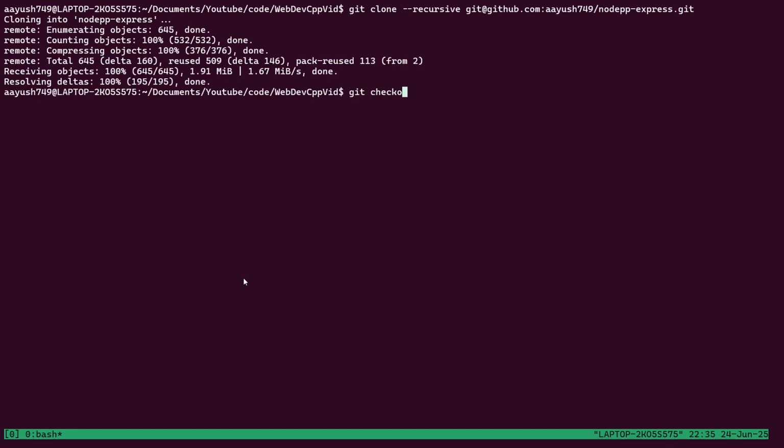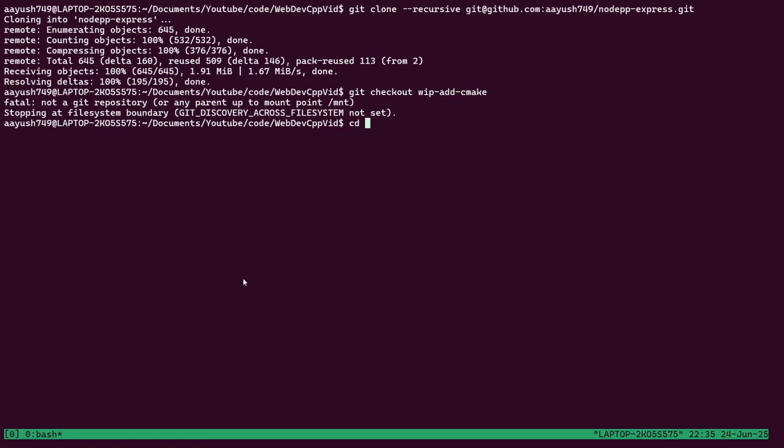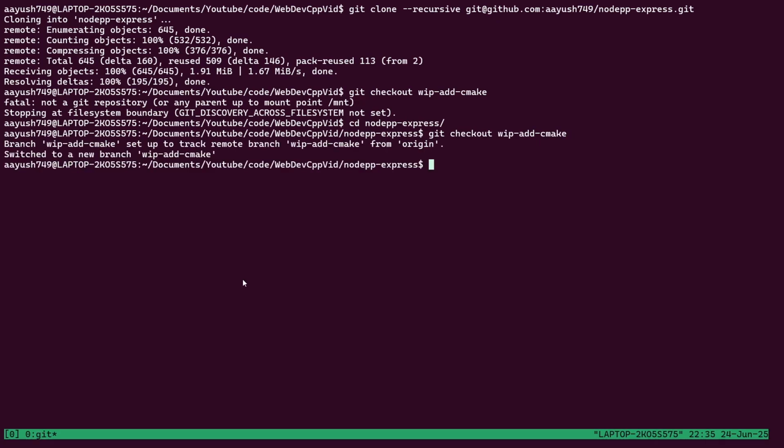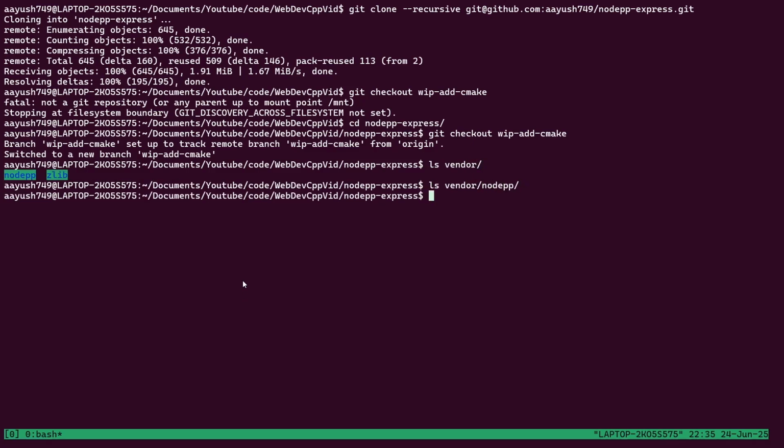Now we need to git checkout web add CMake. Obviously we need to be in the correct directory, which is NodePP Express. Git checkout again. We switch to this branch. Now we need to see if we actually have the vendor folder, if we have content inside NodePP. We don't. I don't know why, for some reason git clone recursive did not actually clone these. Maybe because this was in a feature branch and we did a git clone recurse on the main branch.